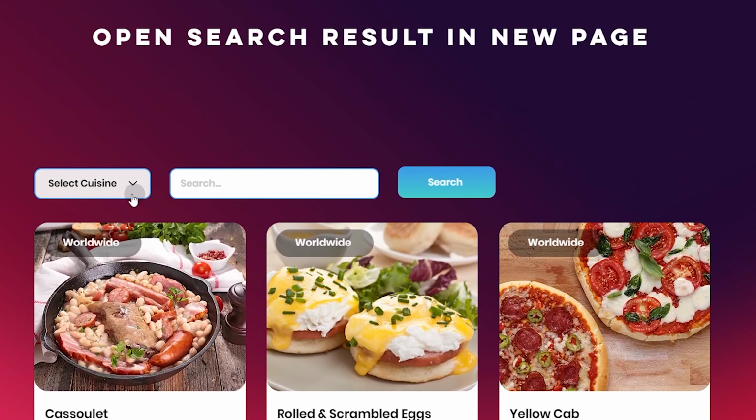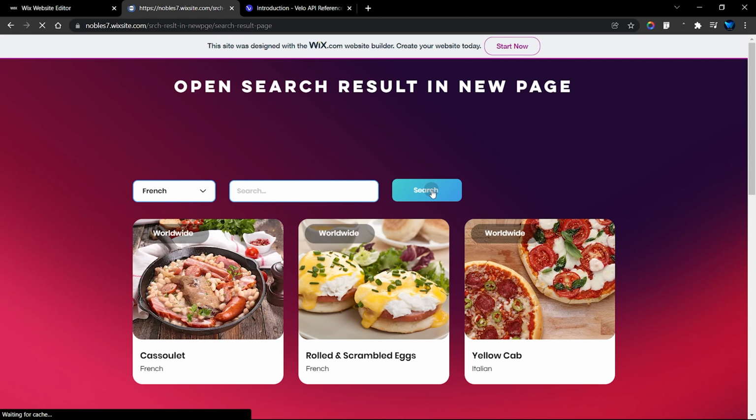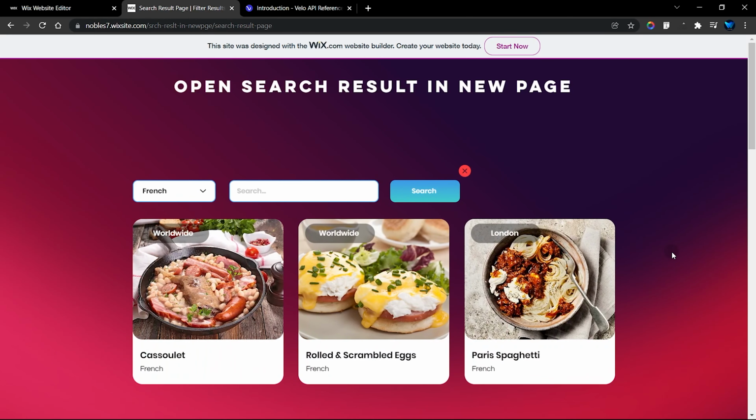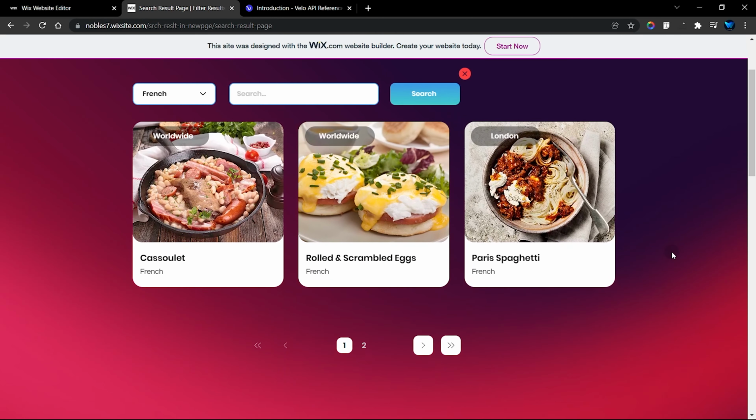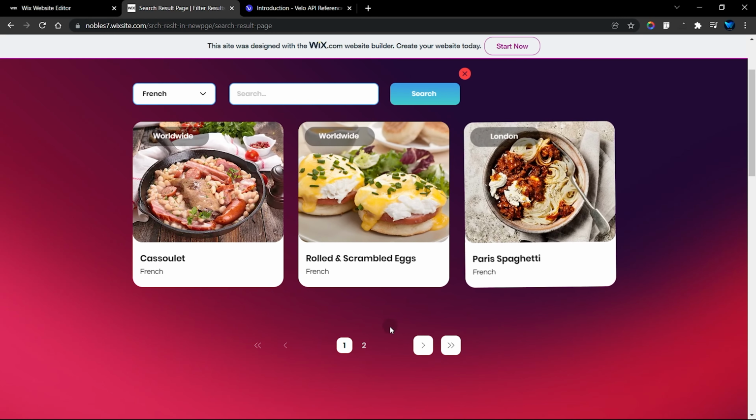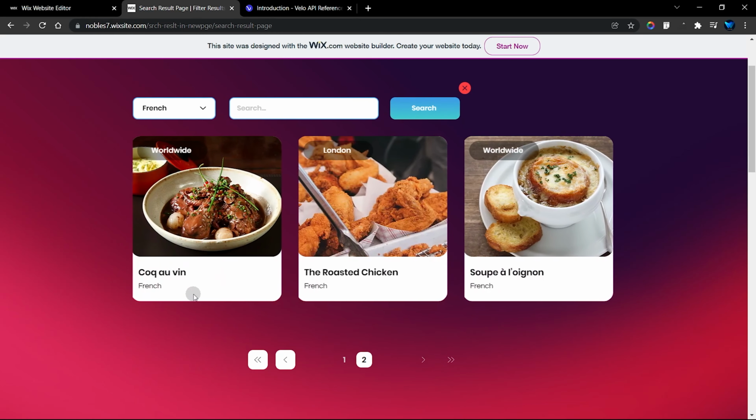The most important thing here is you can search for an item using a drop down, or you can search using a search bar. I'm going to choose one of these and click on search. Notice how that loads, and then it displays on a similar page that already filters my selection. I have French selected, and as you can see, all items being displayed are only French cuisines.